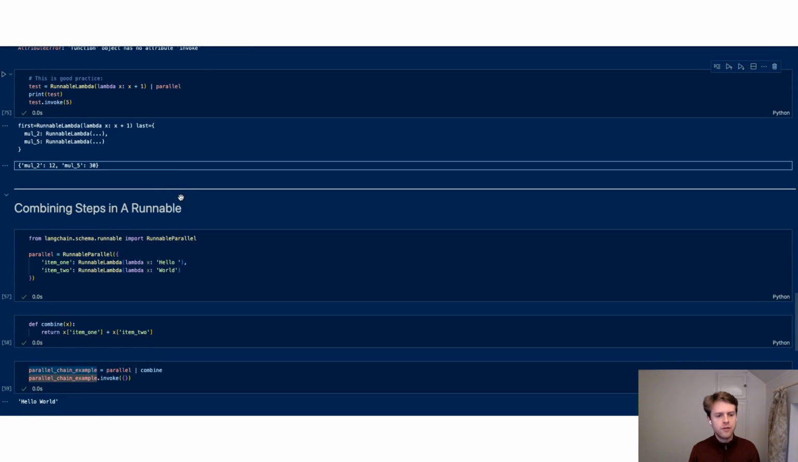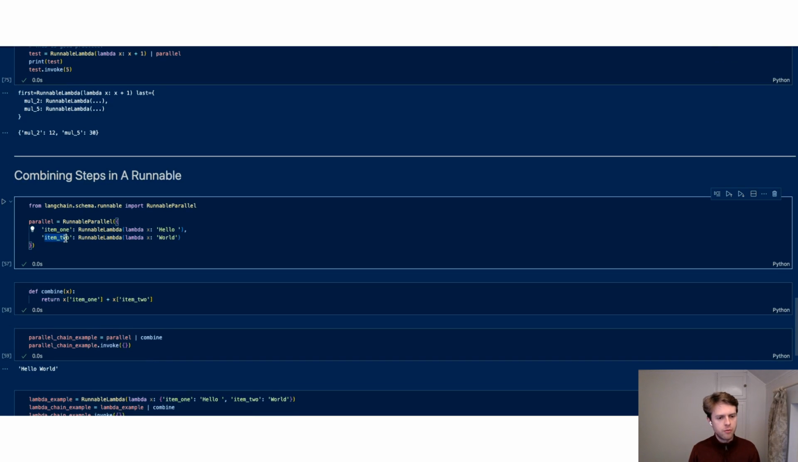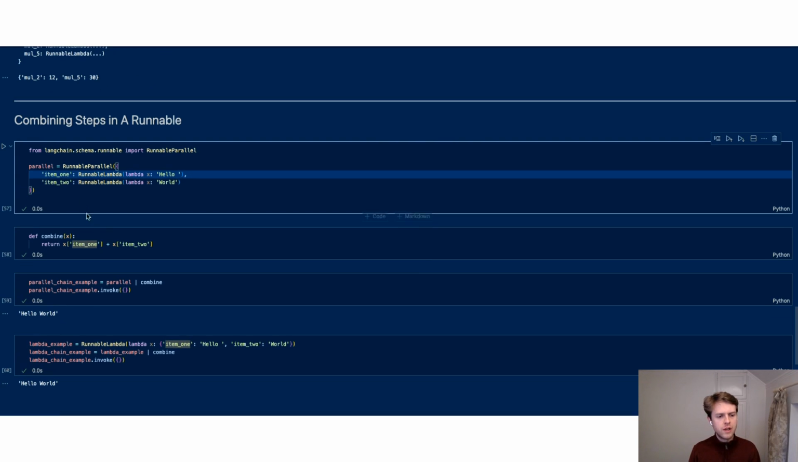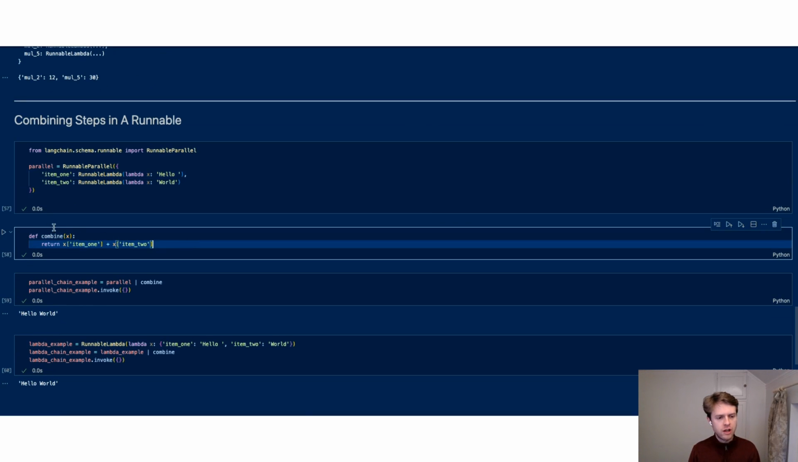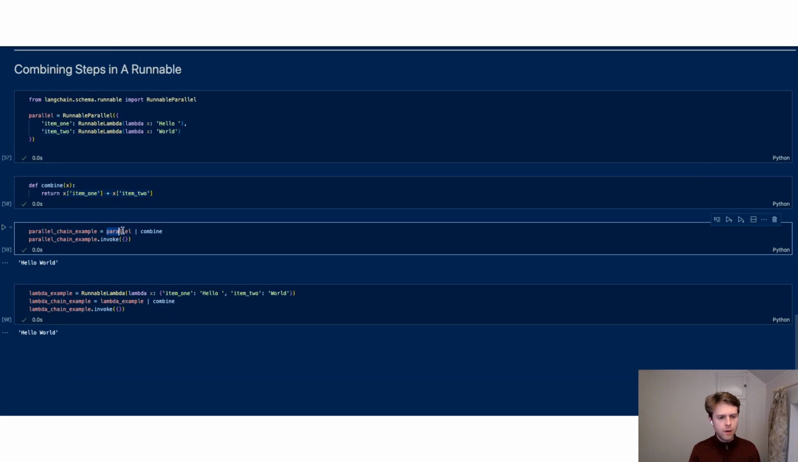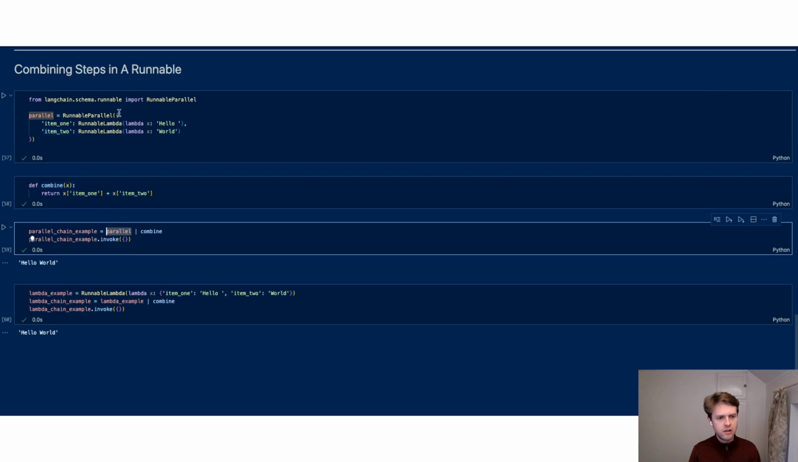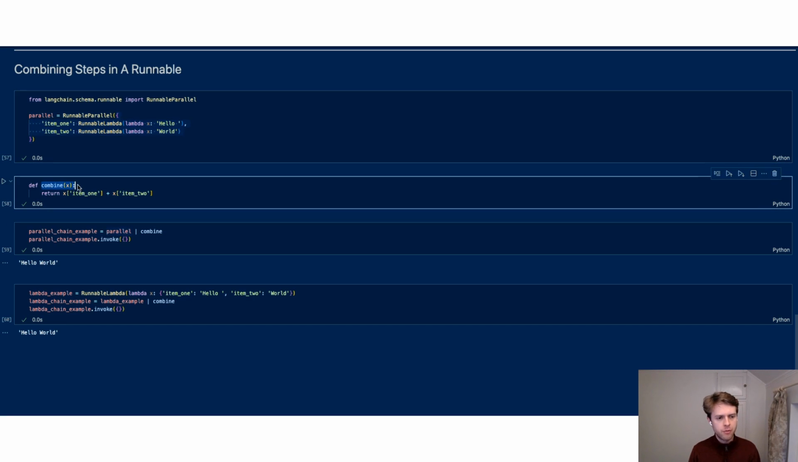We can also combine several steps into a runnable. So you can see here we've got item 1 and item 2. And then what we're doing here is on the fly doing a lambda x hello and a lambda x world. What we can then do is make a function which takes an x, which will be a dictionary, and we can return item 1 and item 2. So item 1 would be here, item 2 would be here, and we can add those two together. Now we can say take our runnable parallel and pipe that into this combine function. So the output of the runnable parallel, which is a dictionary with two keys, gets piped and becomes x.